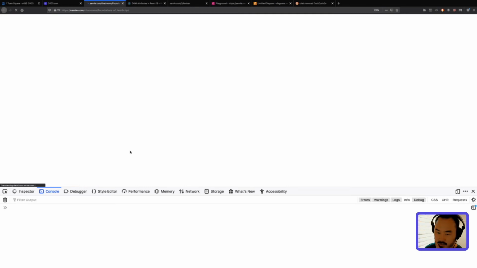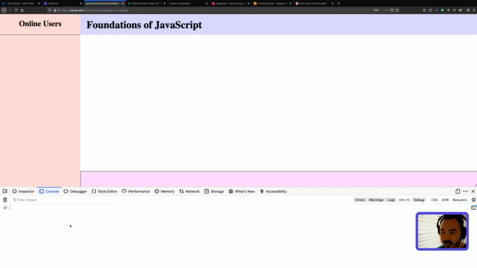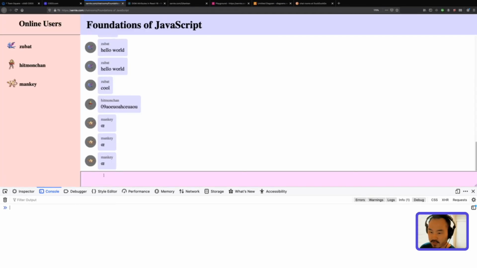I'm going to refresh the page, and now whenever someone sends a new message, I should get a console.log. Hey. So I get the name and the message. This is cool. So now anytime someone types something, I'll get the name and the message. Hopefully. I haven't seen any new ones so far. I'm gonna hope it works.